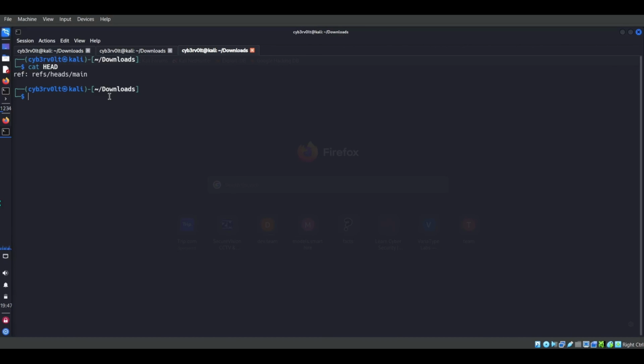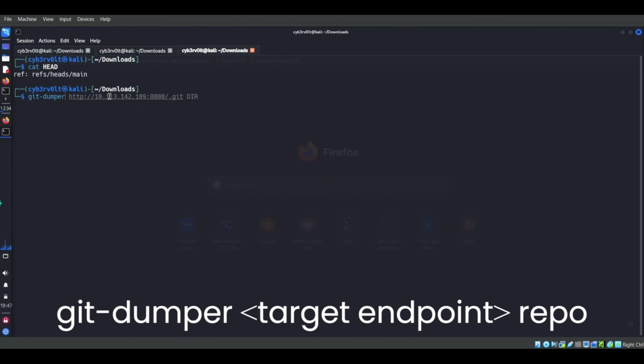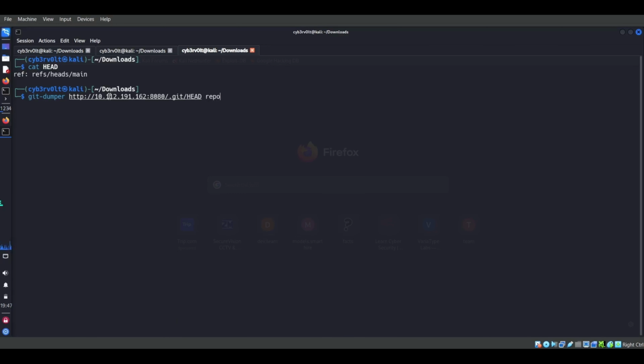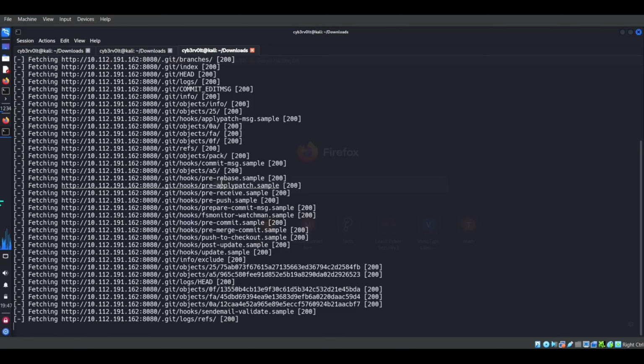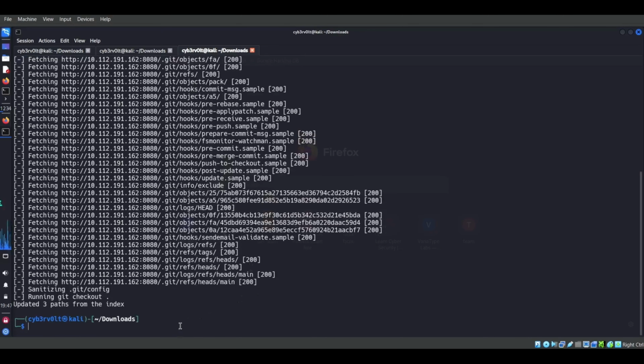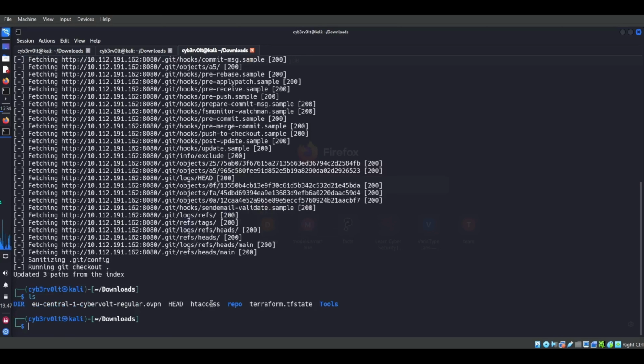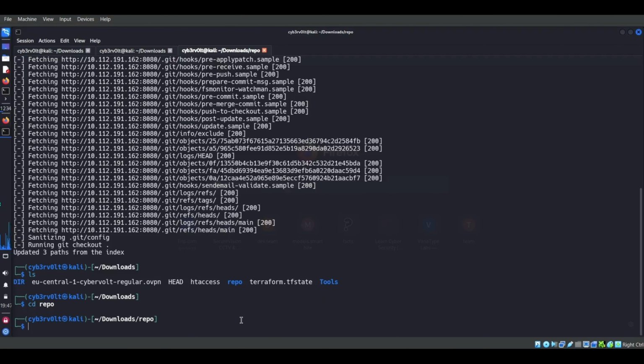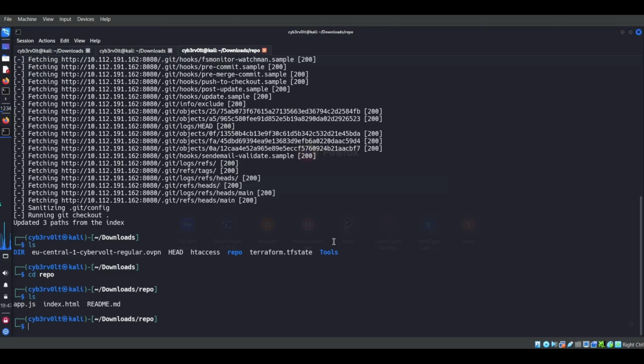We can dump the .git directory with tool called git-dumper, with command git-dumper followed by target URL with directory name. It will dump all directories present in .git, but we dumped only the head directory.